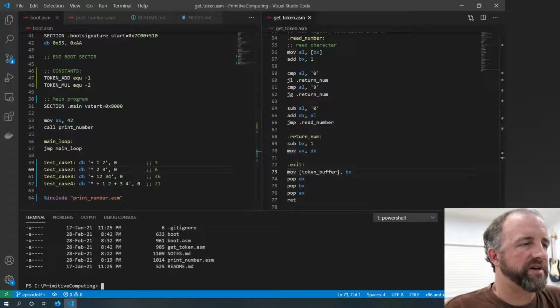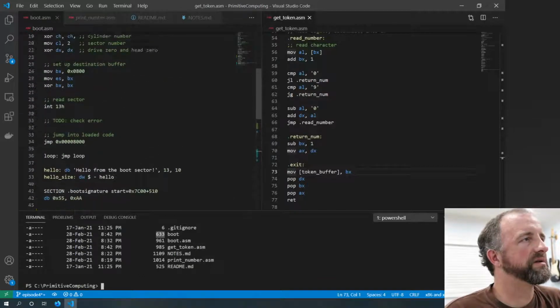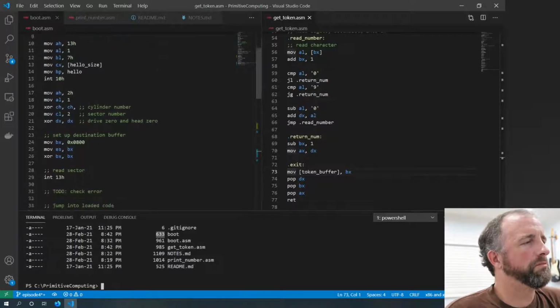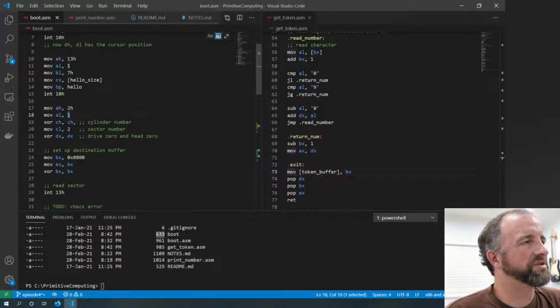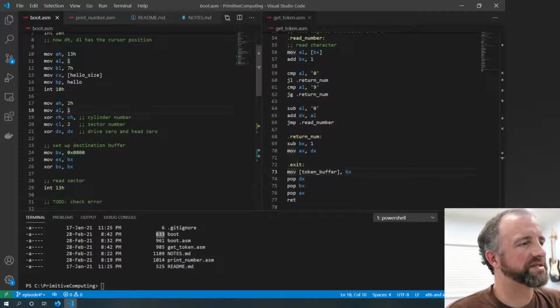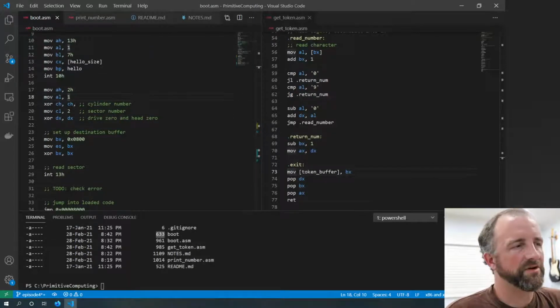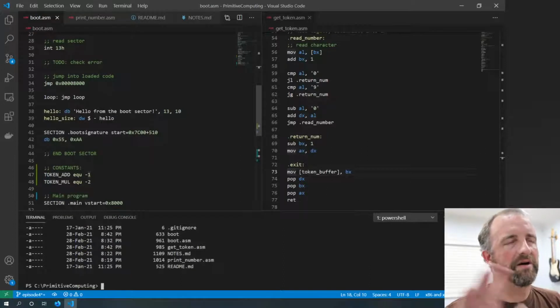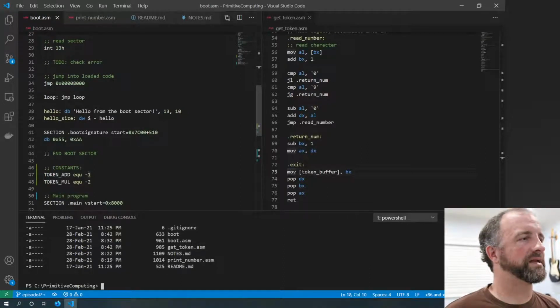Our boot image is 633 bytes, and what I'm checking for there is that our boot sector up here only reads one sector. I think I really should have commented that, but AL here is how many sectors to read off of the disk, and so we're only reading one. Once the boot image gets up to 1024, we'll want to make sure to bump that up. If I was doing this properly, I'd add some way of saying how big the whole program is, and make sure that's in there.